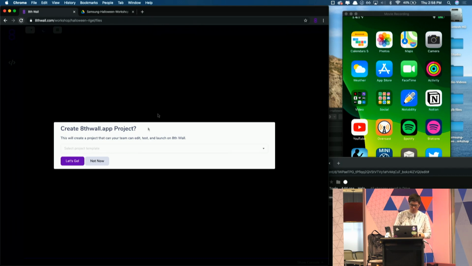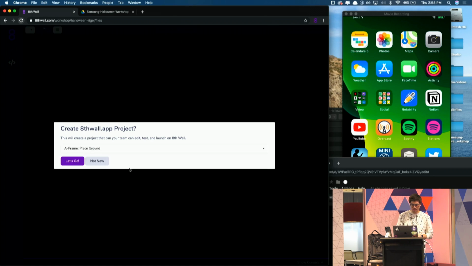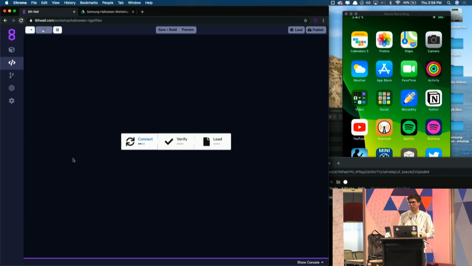Cool. So from here, we're going to select the AFrame Playground template. And once we've selected that, we're going to clone that project. So this editor supports, out of the box, templates for AFrame, 3JS, and Babylon.js.